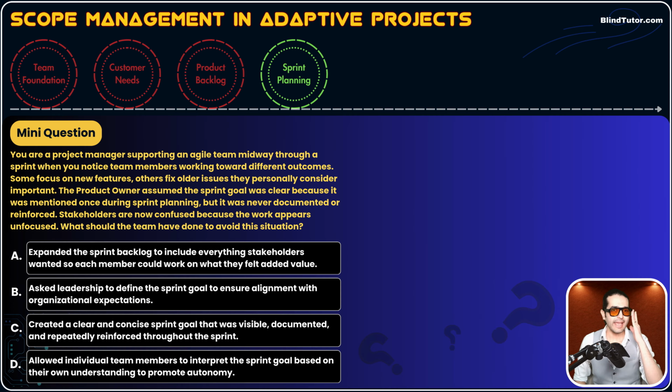Option A says, expand the sprint backlog to include everything stakeholders want. No, guys. Stakeholders' needs and expectations are recorded in the product backlog. Sprint backlog is for the development team. They pull work based on stakeholders' needs and expectations, and they add them to the sprint backlog. We don't include stakeholders' expectations directly to the sprint backlog. So option A does not make sense here.